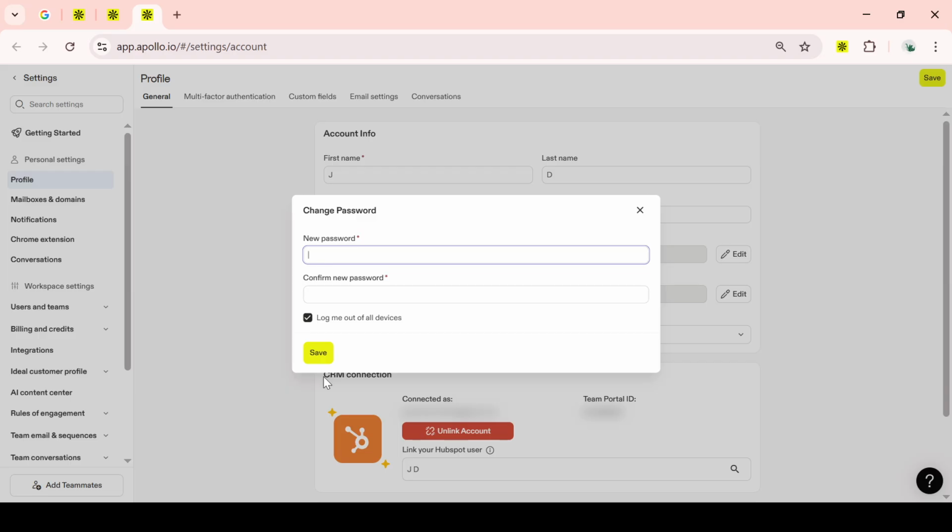And there you have it. You've successfully changed your Apollo IO password. Make sure to log out and try logging back in with your new password to ensure everything is working smoothly. Keeping your account credentials up to date and secure is essential, so revisit this process whenever you need to make another update. Thank you for watching, and I hope this walkthrough makes your Apollo experience even better.